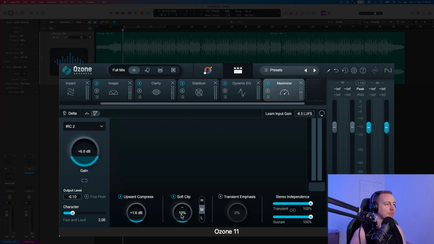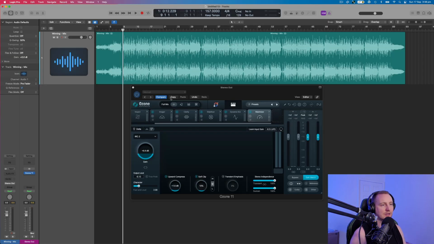And this is soft clipping, which I use a lot of clipping in general, but this has got its own built-in soft clipper. So let's have a listen, see what this sounds like with it on, and then we'll see how we go.